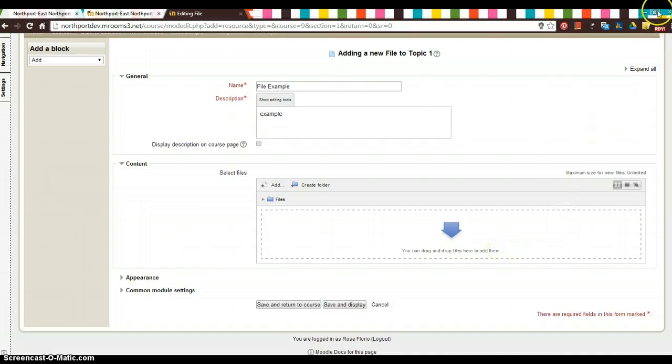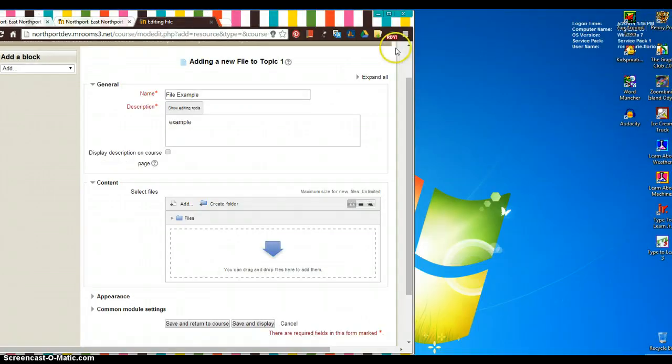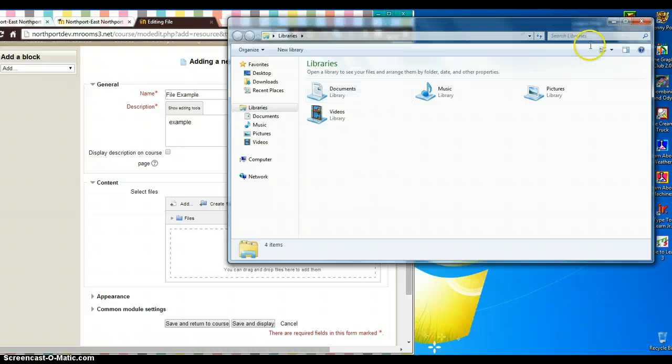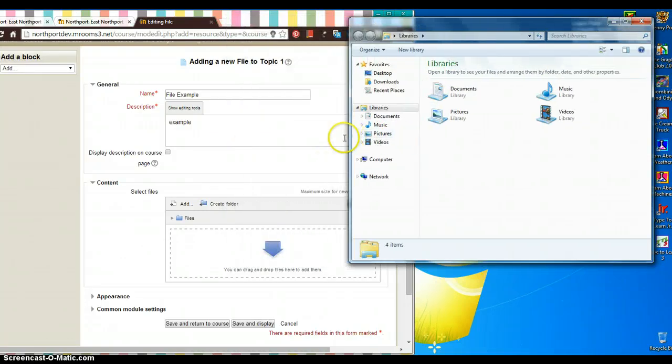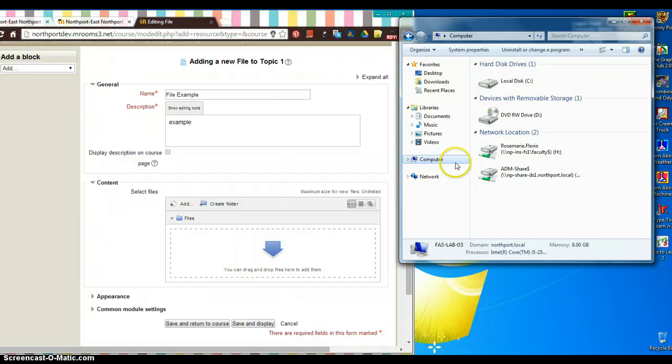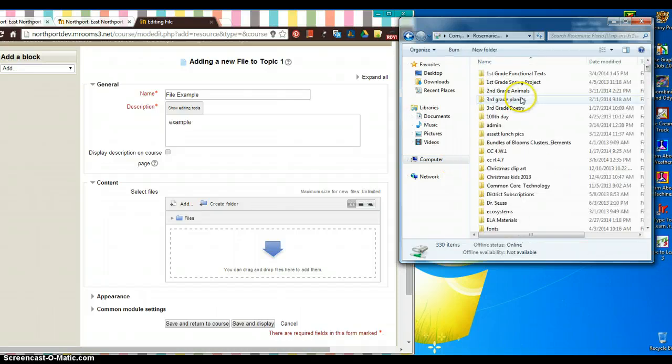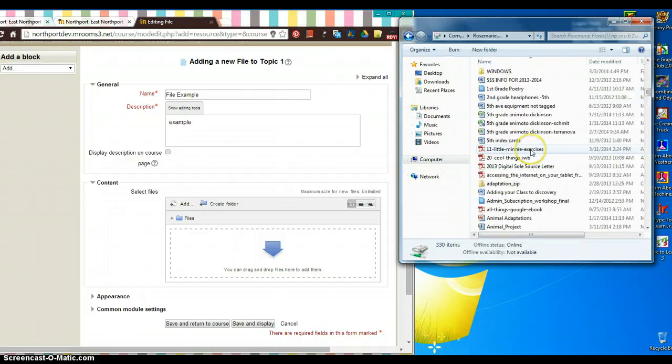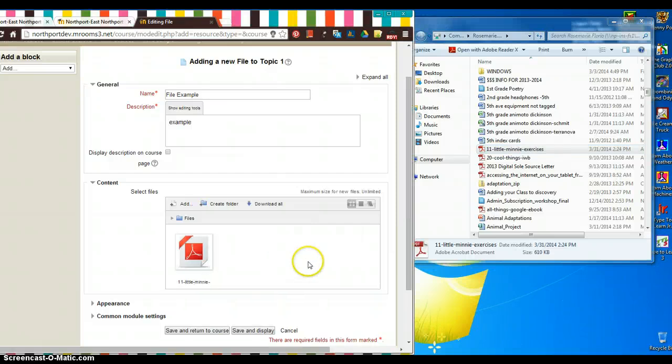So what I'm going to do is split my screen so that my internet is on one side and I'm going to open up my documents on the other. And I'm just going to find a document. And let's say I wanted this PDF to be in the screen. I'm just going to click on it and drop it into that section. So now my file, these little exercises are going to go right in here.